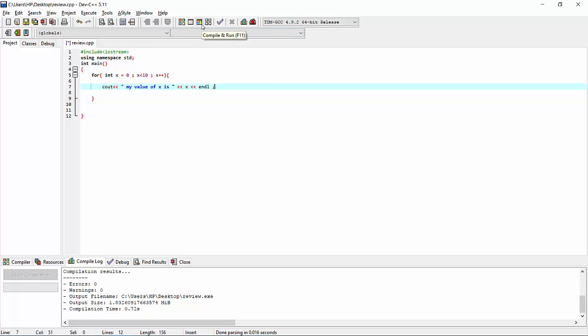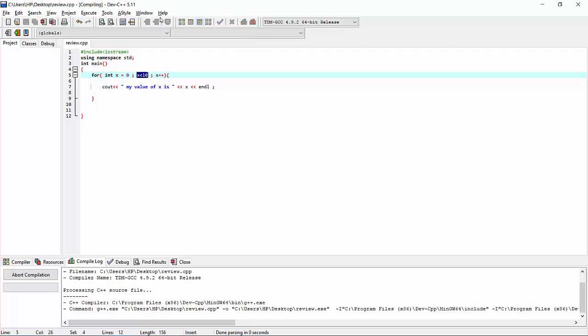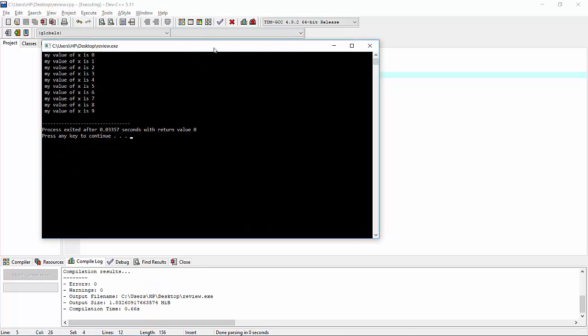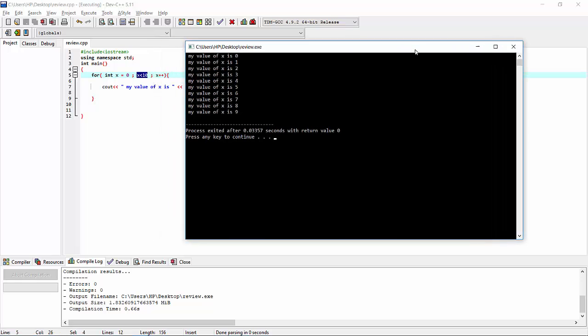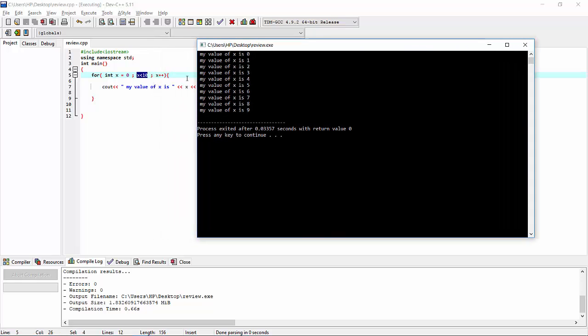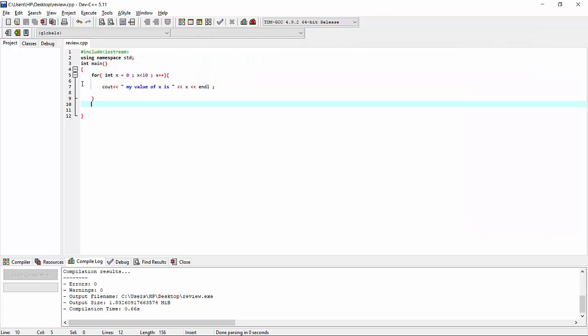So let me run this code to show you that the values that will be printed will be 0 till 9, because after 9 the value of x will be incremented to 10, which is not less than 10, so my for loop won't run. Let's run this code. As I said, the values printed are 0 to 9, because at the next iteration my value of x has become 10, which is not less than 10, so my for loop ends here.